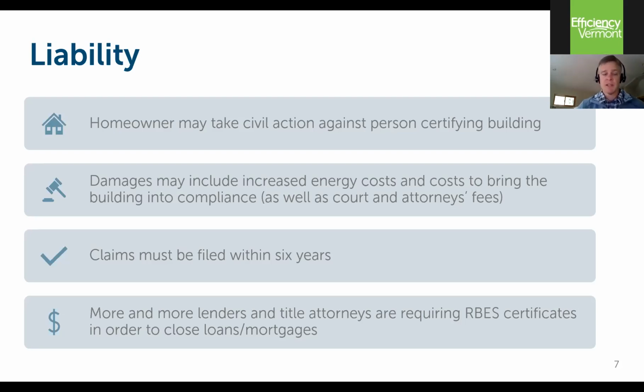And more at this point, 20 plus years on with the code being in place and being law, it is pretty well ingrained in the mortgage and lending process. So most lenders and title attorneys are looking for the code certificates in order to close loans and move projects through the financing phase.